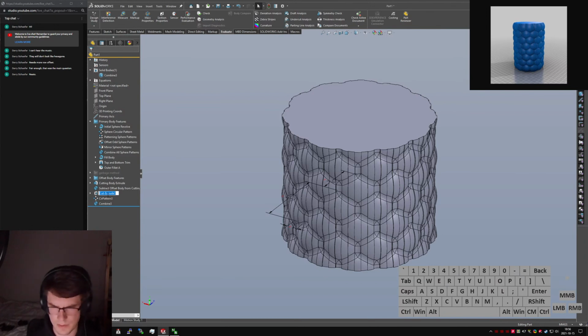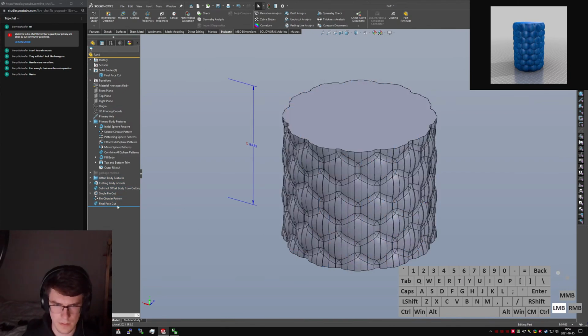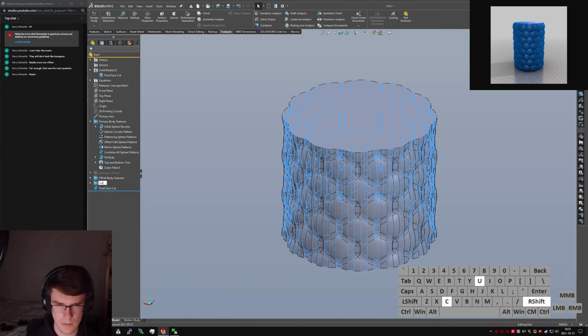What was this one? Oh, this was the single fin cut. Fin circular pattern. And the final face cut. Cutting body creation features.